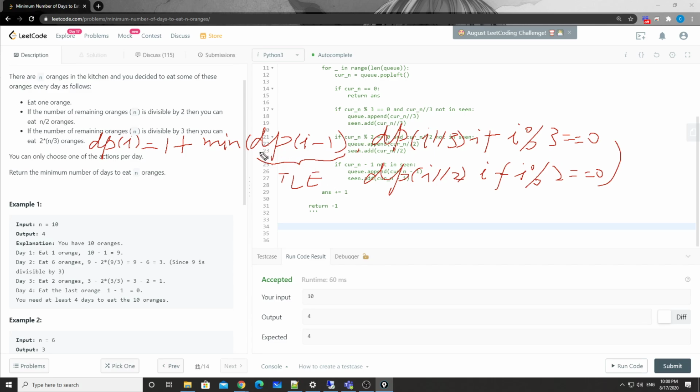And this will make us TLE. So we cannot use DP[i minus 1]. We have to find a way to remove it. And this is what makes this problem a hard problem. How can we remove this DP[i minus 1]? I didn't come up with this solution during the contest, but maybe you guys can think of it.